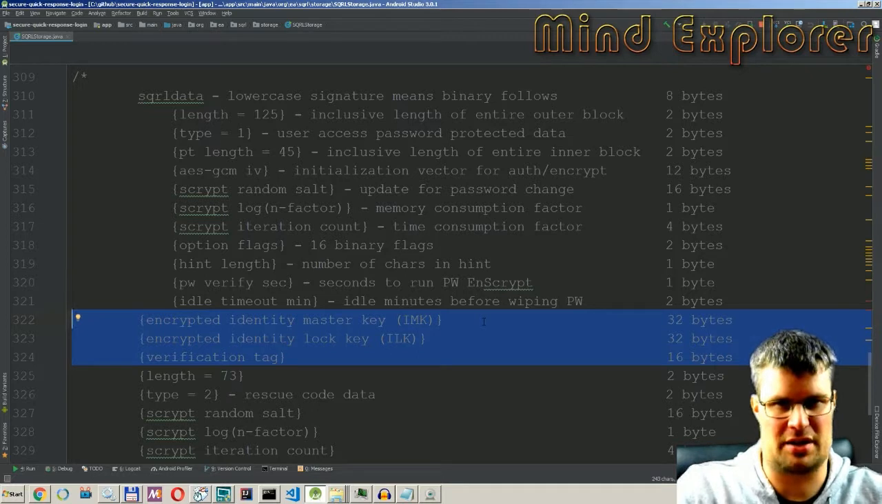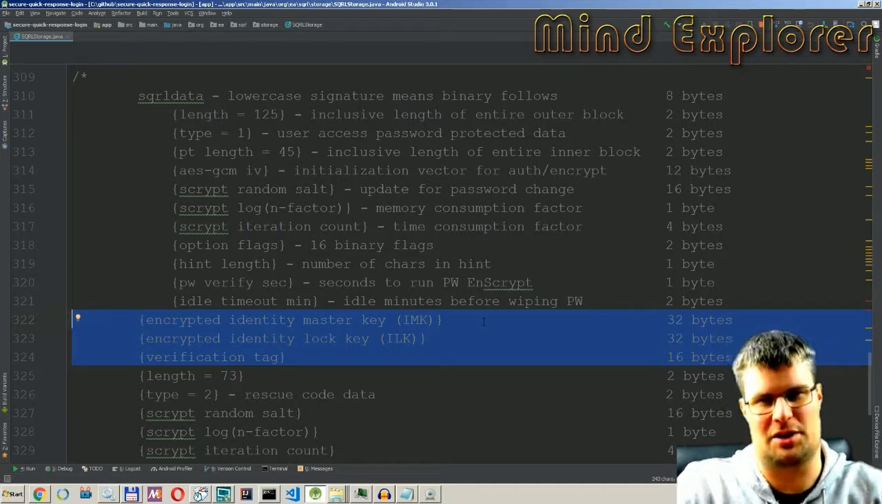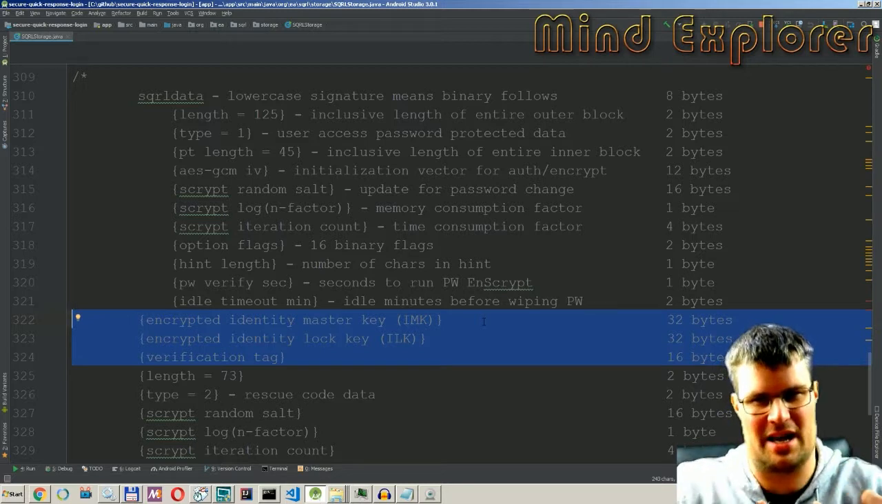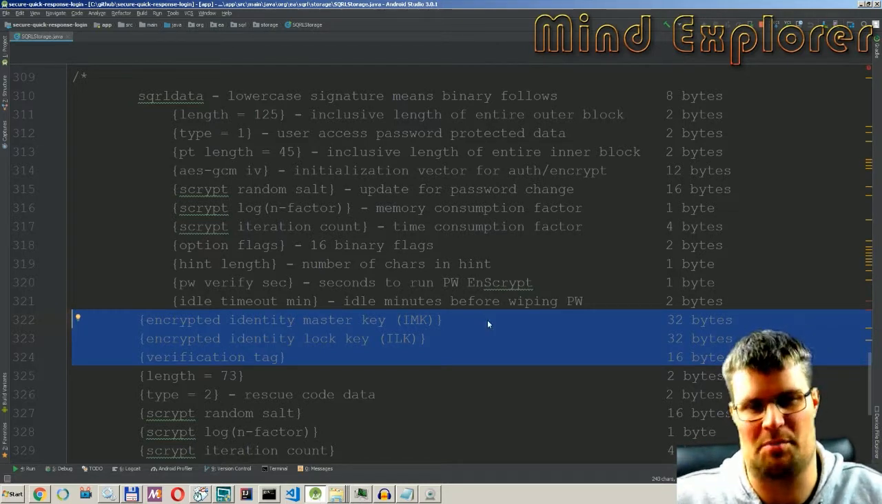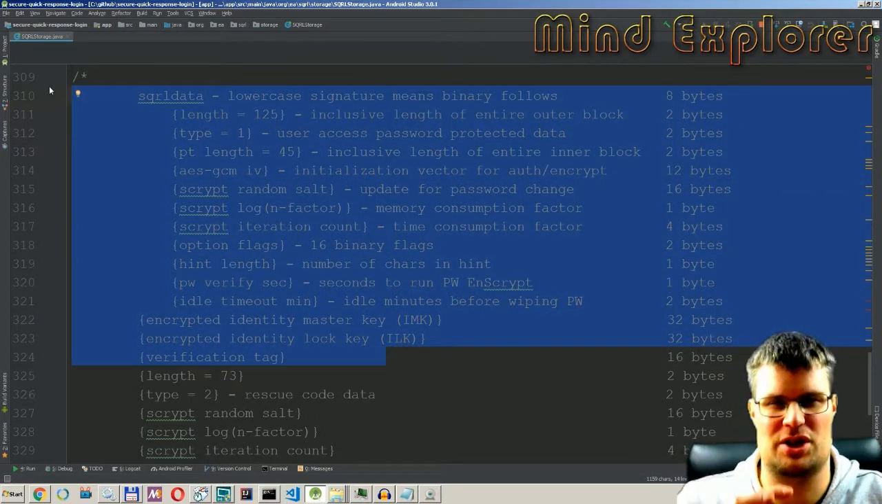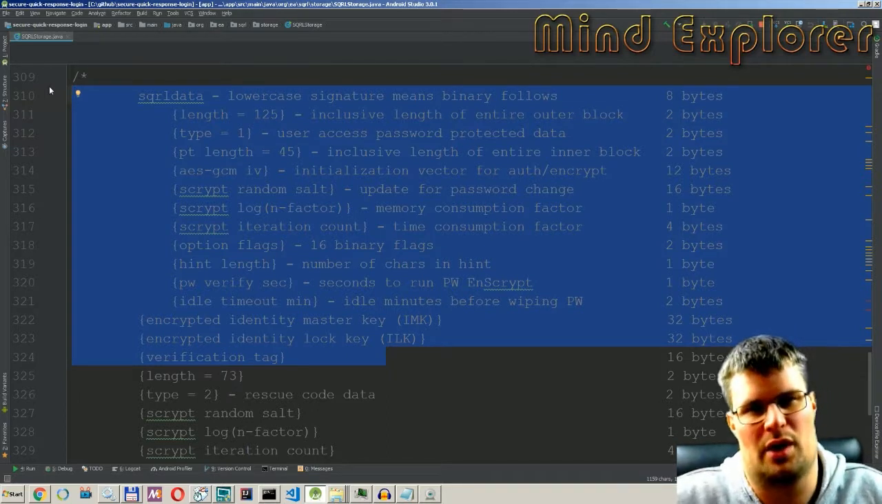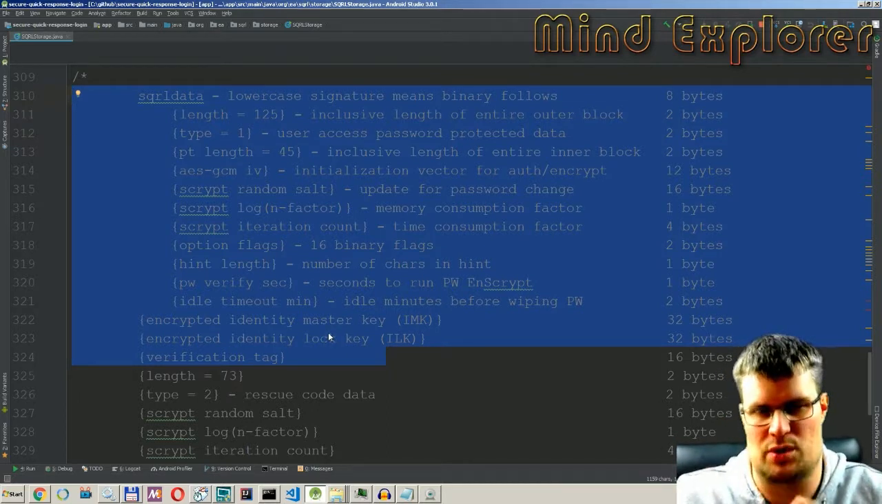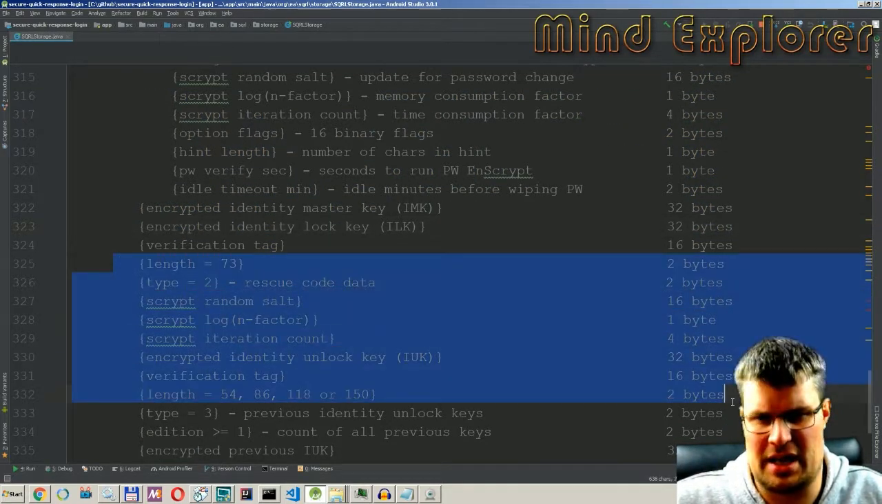So you use the script with your password in order to create a key that you in turn use with AES GCM to verify and decrypt your password. So it's quite an involved format just to get your master key in order to make connections and talk to servers. The next block we have after that has a length of 73.